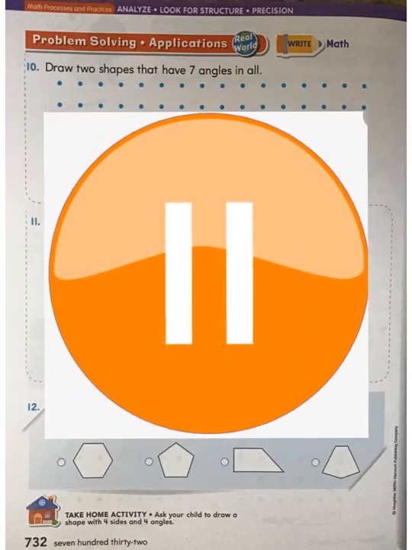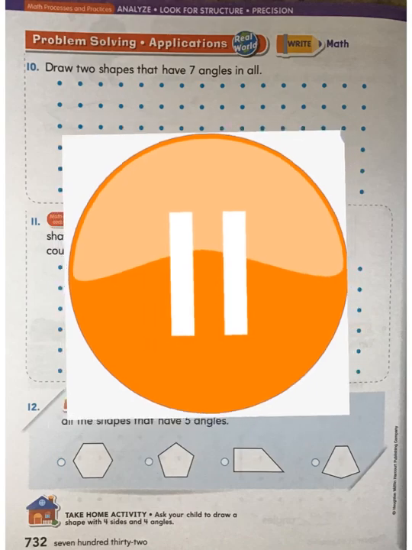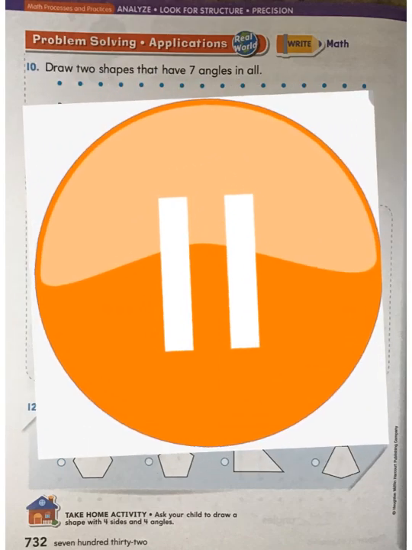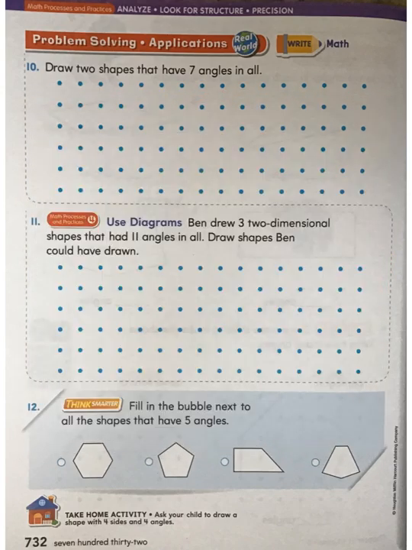You may want to press the pause button right now to stop the video so you can complete the 3 problems on this page. When you're ready to continue and check your answers against mine, press play. And now you're ready to continue.